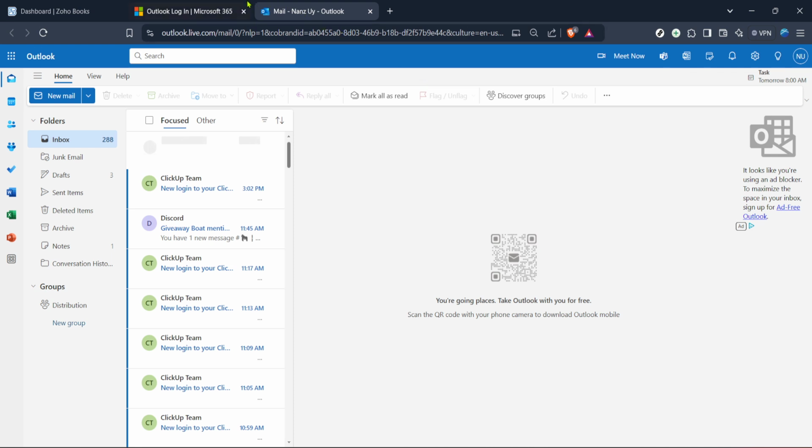This action will direct your browser to load your Outlook account, where you can view your inbox, check your emails, and utilize the many other features that Outlook offers online. If you entered both your email and password correctly, you should now be logged into your Outlook account and able to navigate the interface as needed.